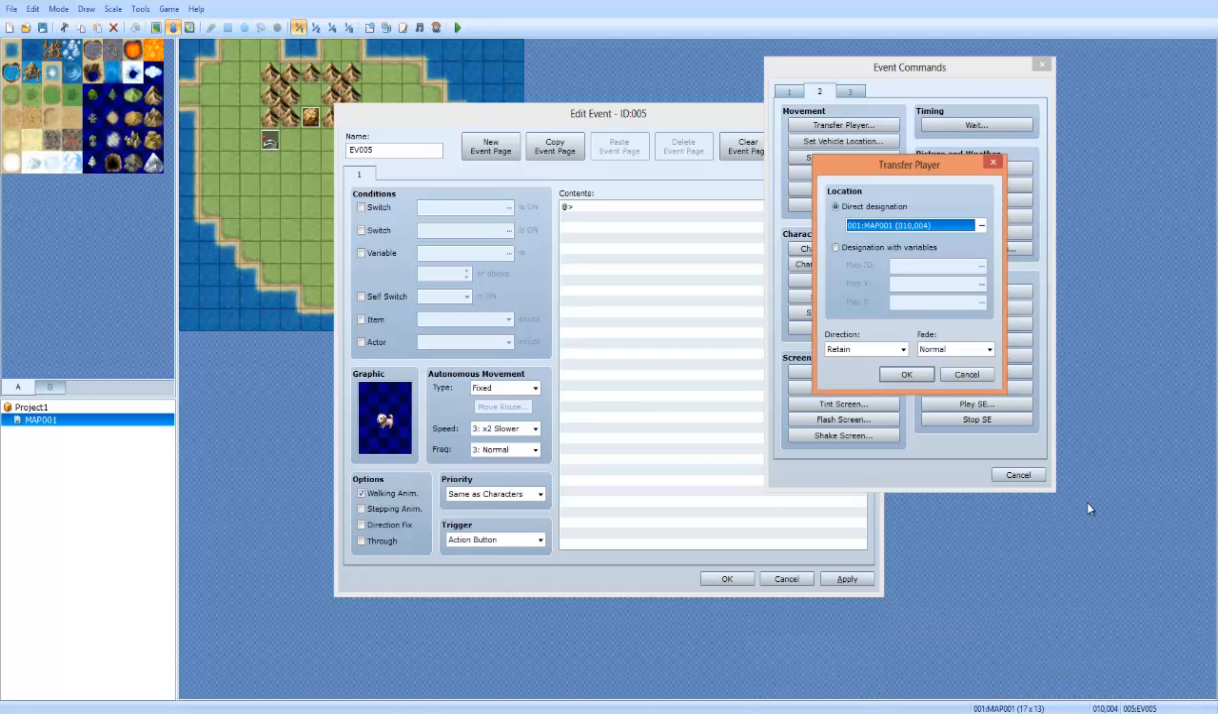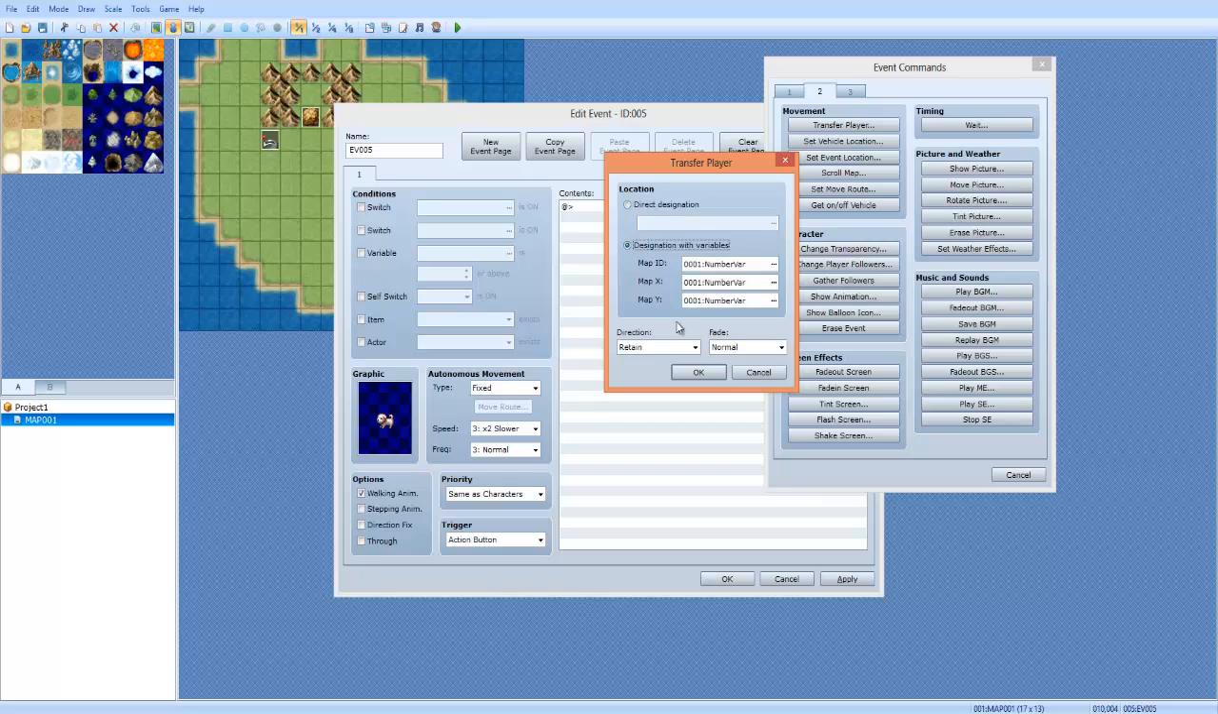Alright, so anyway, you can select the map, or you can have the map ID stored in a variable, and map X and map Y stored in variables. Using this, you can make your own little teleport system, but it'd be very difficult. So you can do down, left, right, up. This is the direction of the player. You can do the fade white, none, or normal.